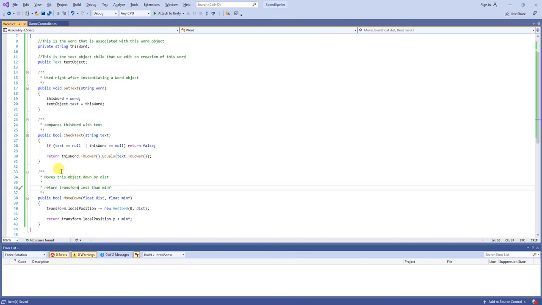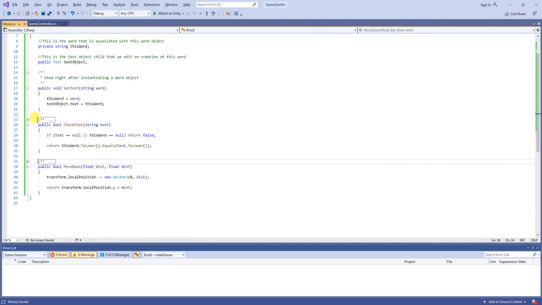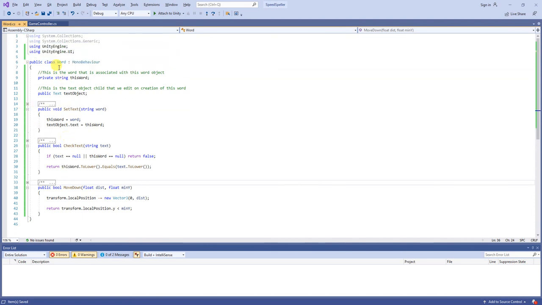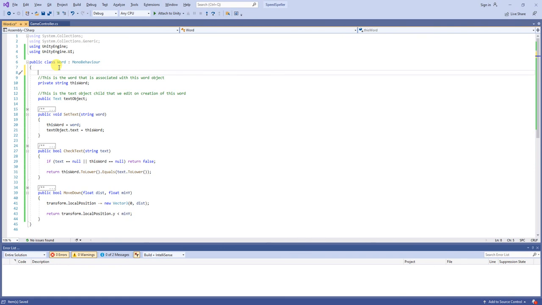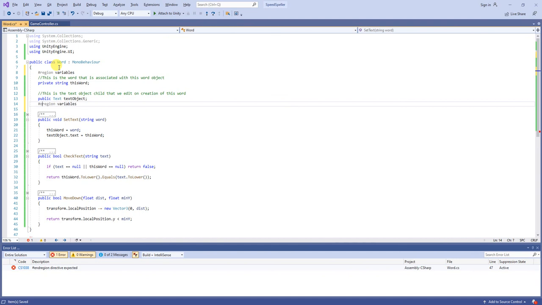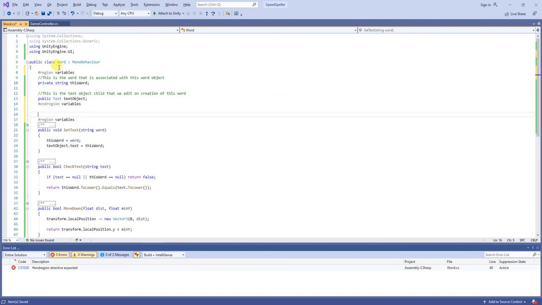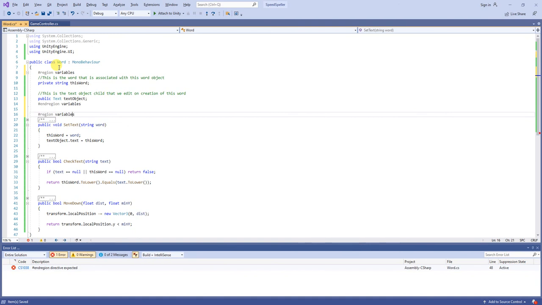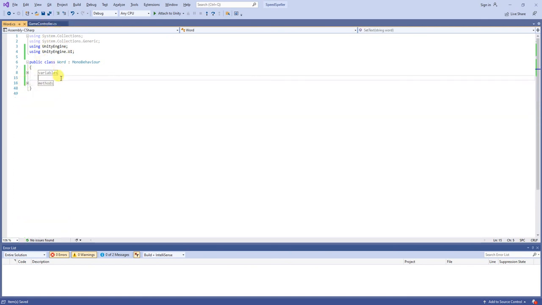Okay. Of course, you don't need to add comments if you don't want, but I like to. It helps me organize things. If you're a real stickler too, you can even add regions. So I'll call this the variables region. And then I will add one more region, and I will call this the methods. And there you go. Now you have nice pretty code that can be shrunk down to just the variables and the methods.